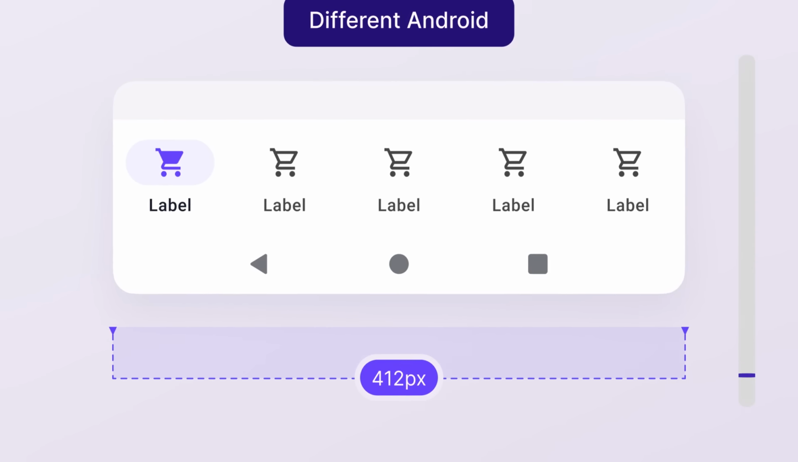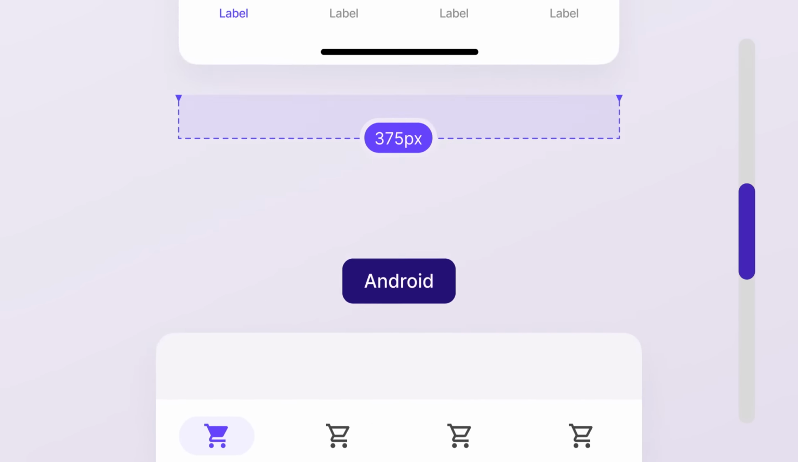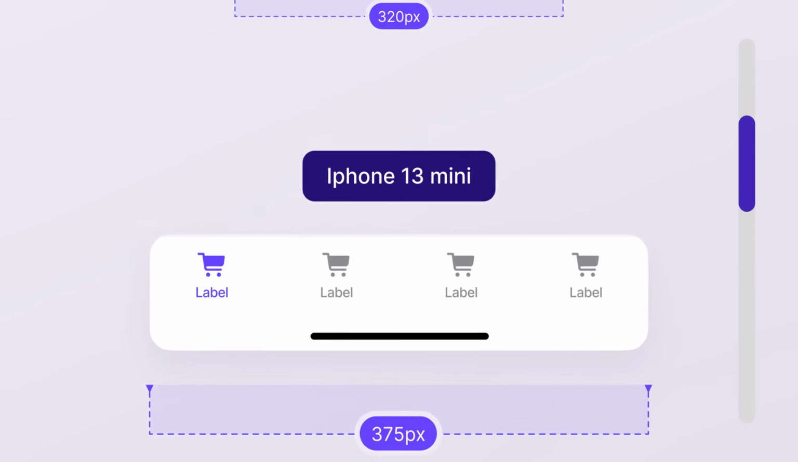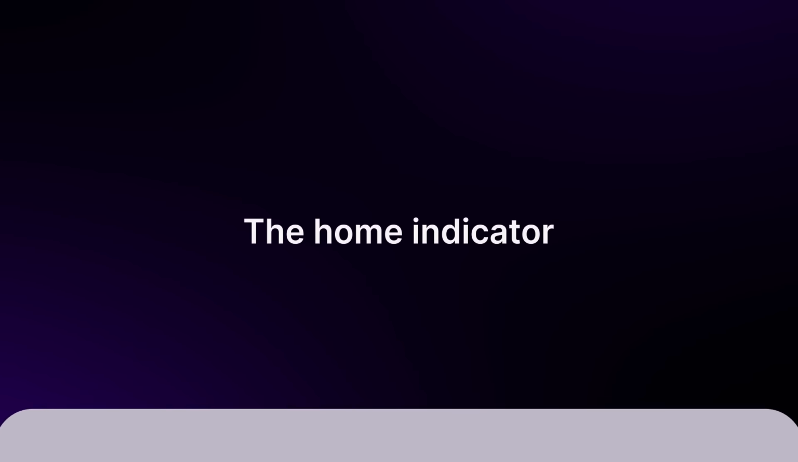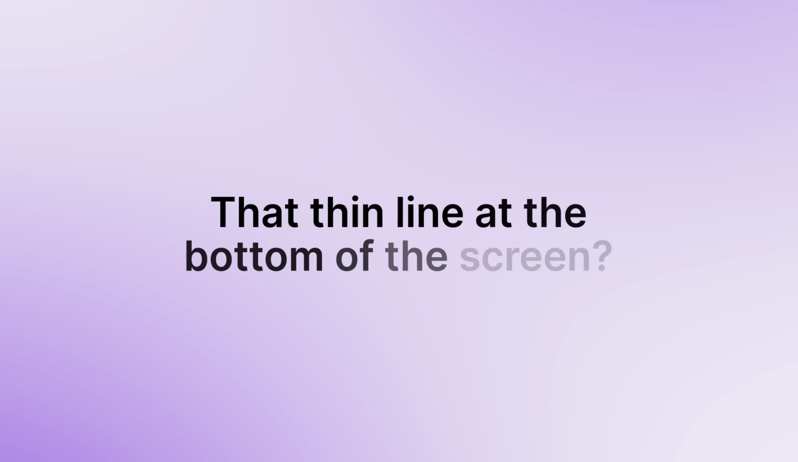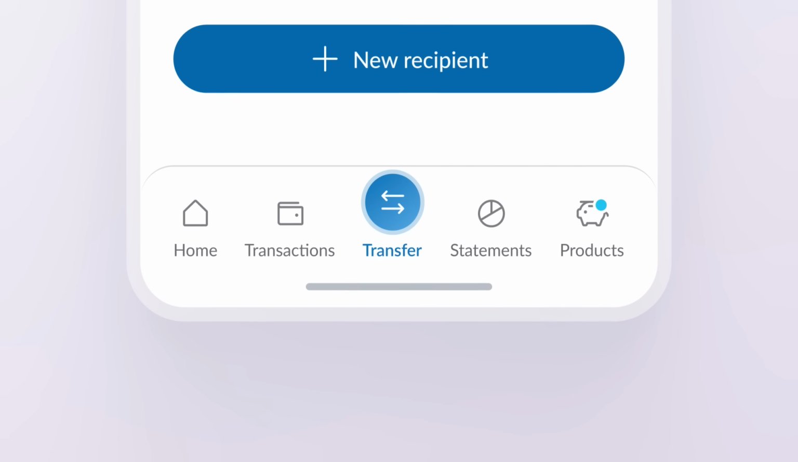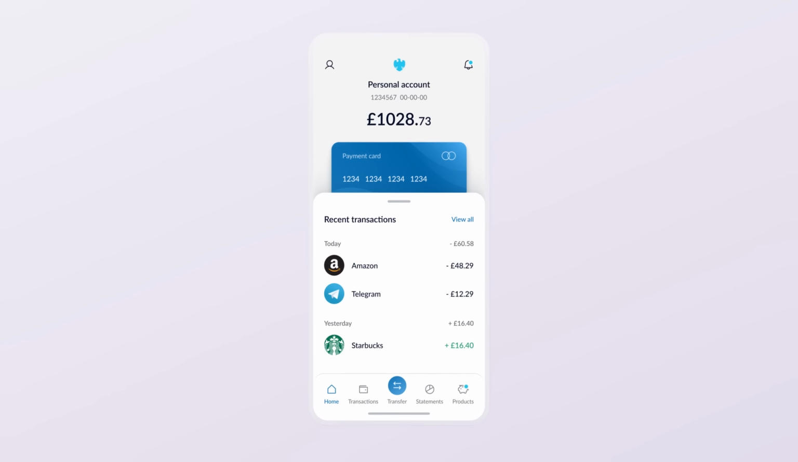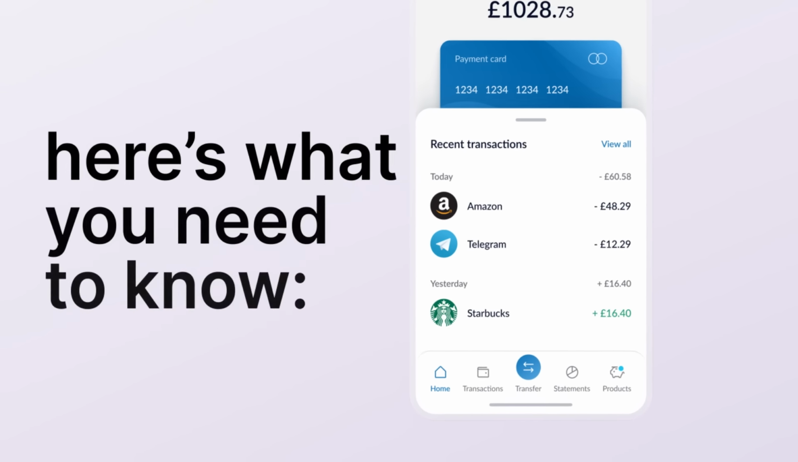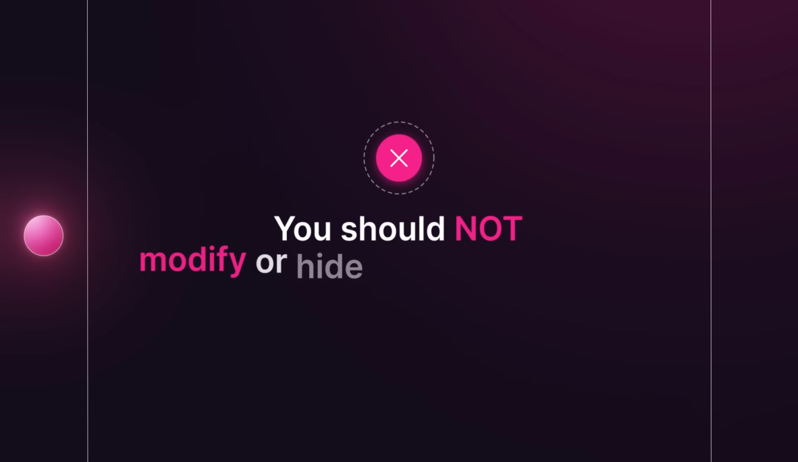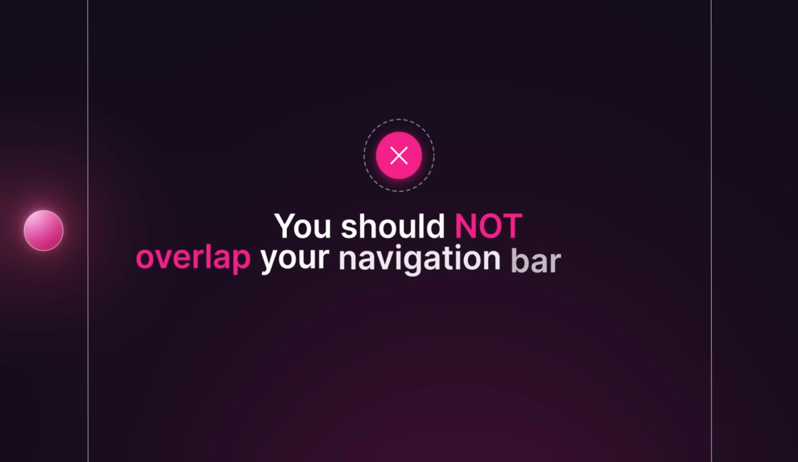If you're designing a bottom navigation bar for modern smartphones, especially on iPhones and Android devices without physical buttons, there's one detail that many junior designers forget: the home indicator. That thin line at the bottom of the screen, that's the home indicator. It lets users swipe up to go back to the home screen, and it sits right below your bottom navigation bar. So here's what you need to know. You should not modify or hide the home indicator. You should not overlap your navigation bar onto it.